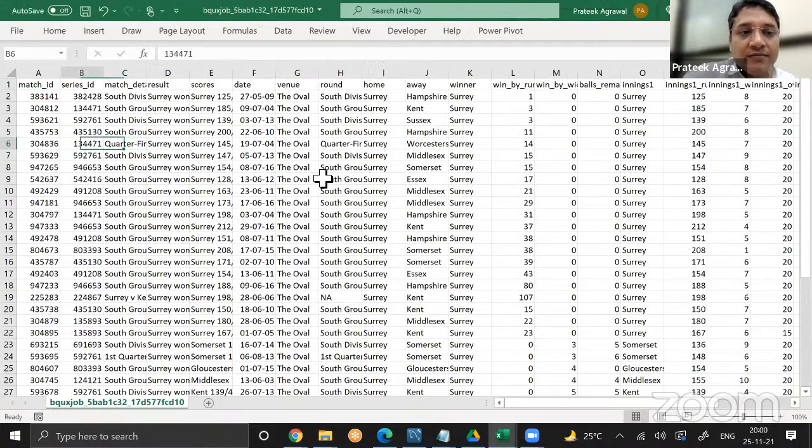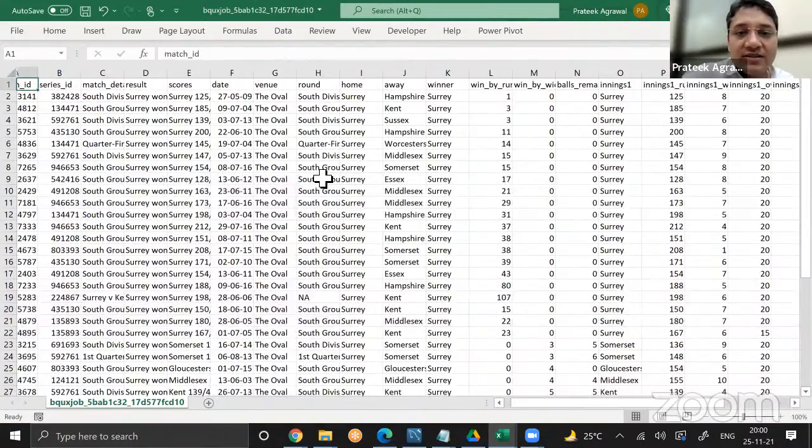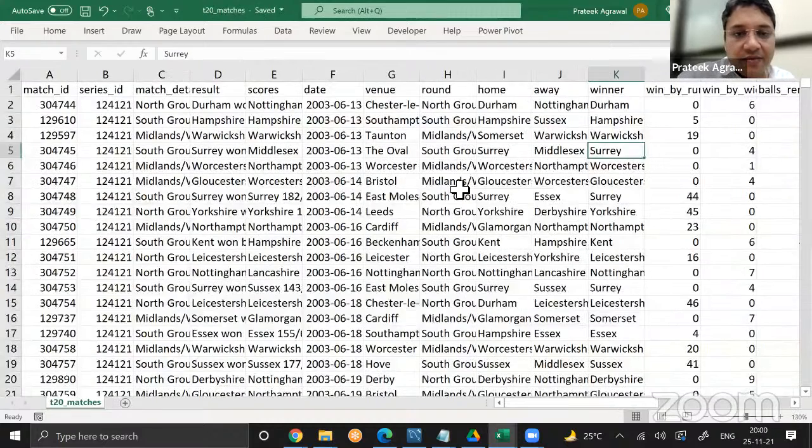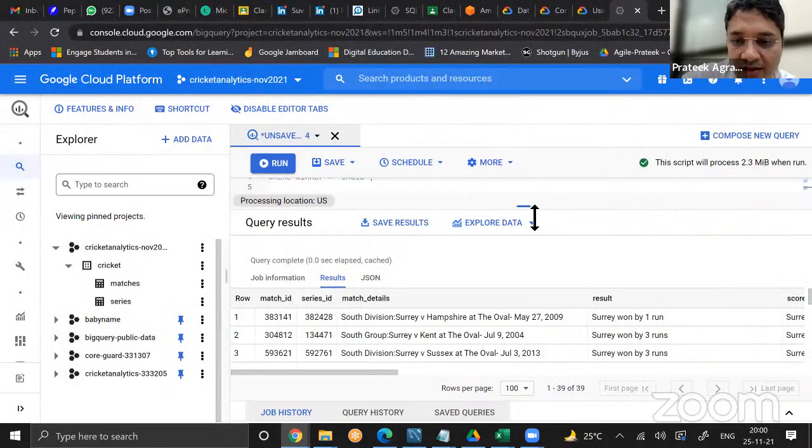And this is the result of that query that we wrote. See, the winner is Surrey, and the venue is the oval. All these. Did you see this? Amit. Got it? Clear? Let me drag it down.